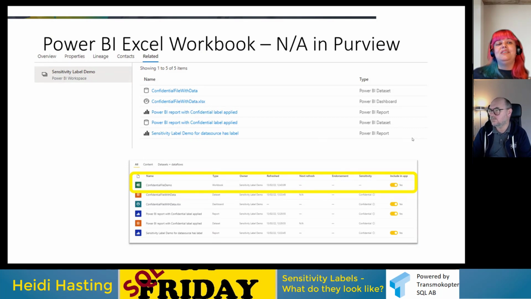It's like ghosted. It's just ghosted. So just be aware of that. If you've got users, if you're using the workbook feature in Power BI and you're using Purview for your data cataloging, your data governance, just be aware that workbooks disappear. I don't believe that's changed, but something to be aware of.